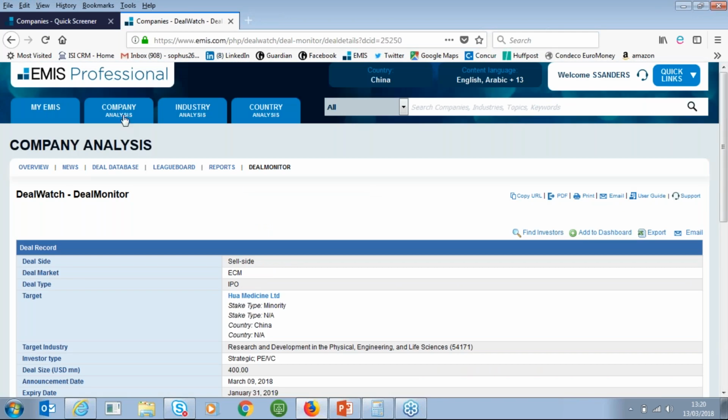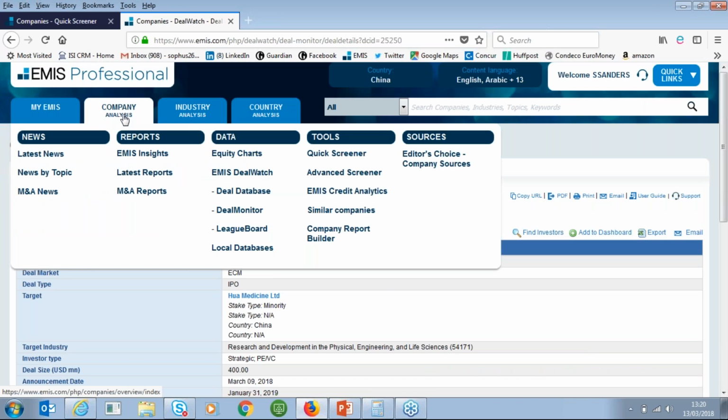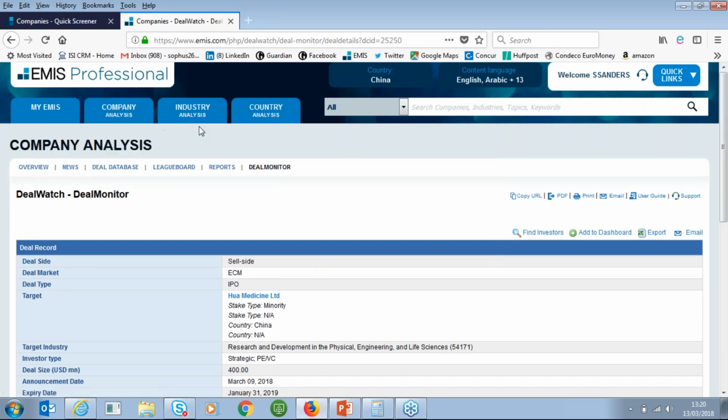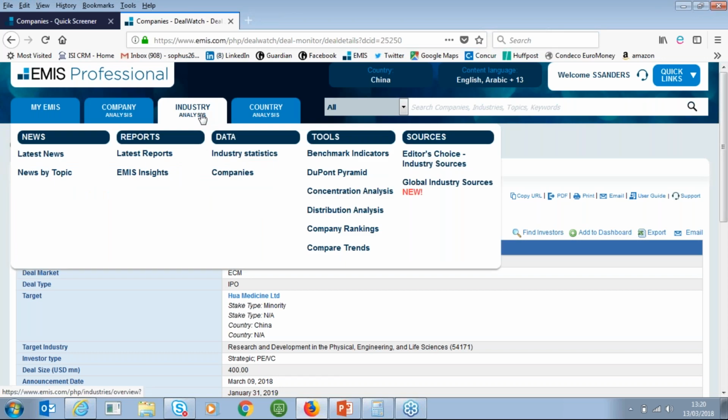Okay, great. So that's a quick overview of the company pillar. If we now move on to industries, as well as being experts in company intelligence, EMIS also has a leading collection of global industry analysis as well, coming from a number of key sources, both for global industry sectors and also locally by country.